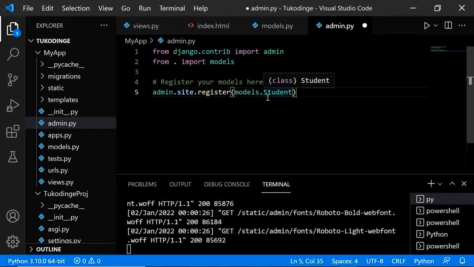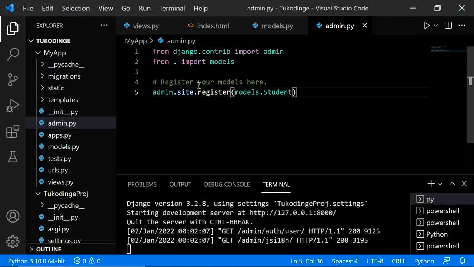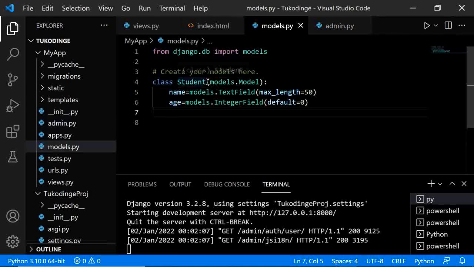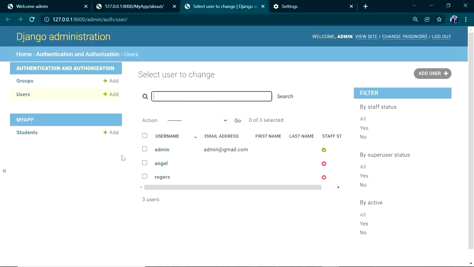Right, so hopefully we've registered the student here. When we save and refresh our admin, our model student has been added to the main admin dashboard, and here it shows that these two models are part of the authentication and authorization app, and this model student is part of my app. So usually a model should be done in this way, and maybe you can add a few from the admin dashboard.